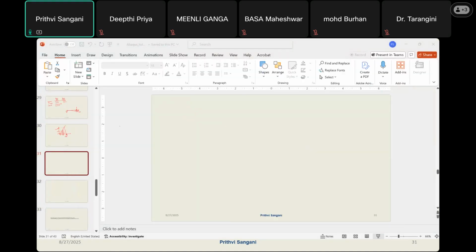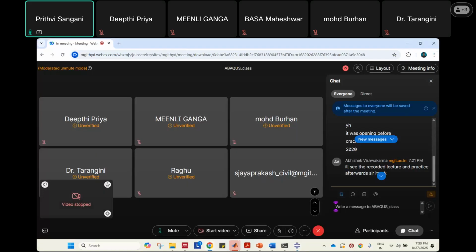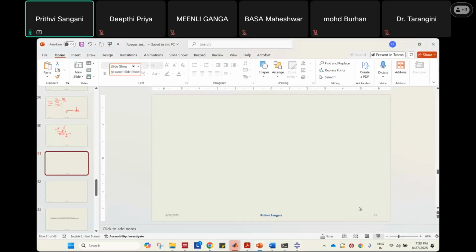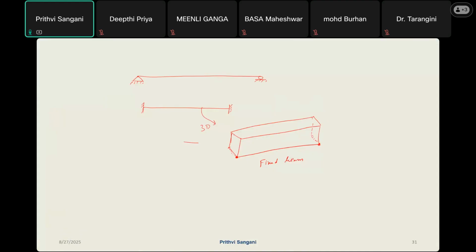Can anyone say? On the face of the beam, sir. Yeah, face, right, correct. All the cross sections need to be fixed. Yes, so it should be on this face, the entire face. And even here it should be the entire face. Now tell me, if I want to exert some force, say some dead load or live load.